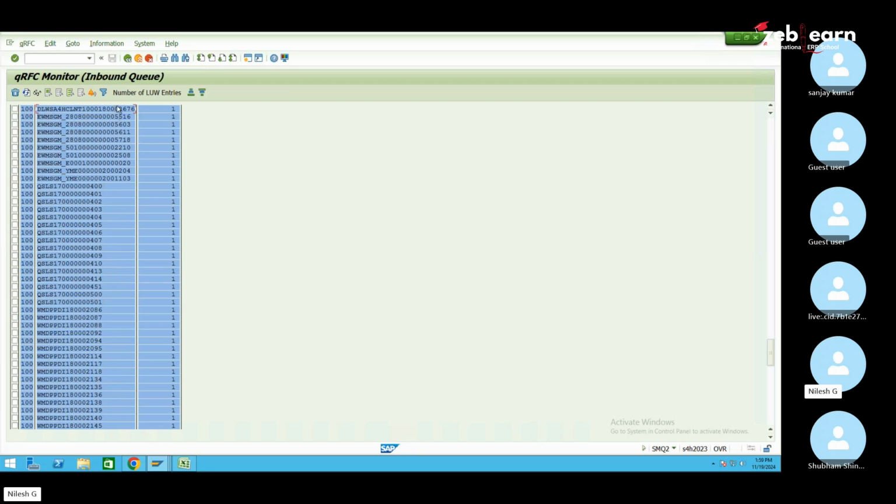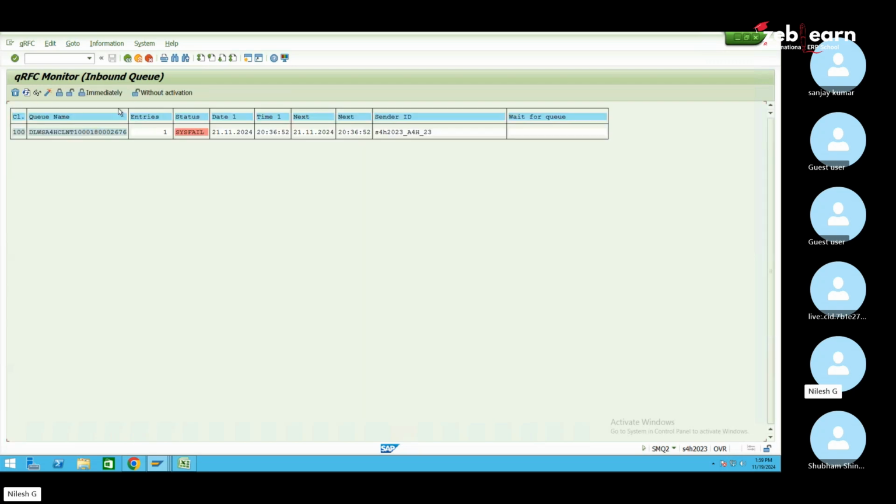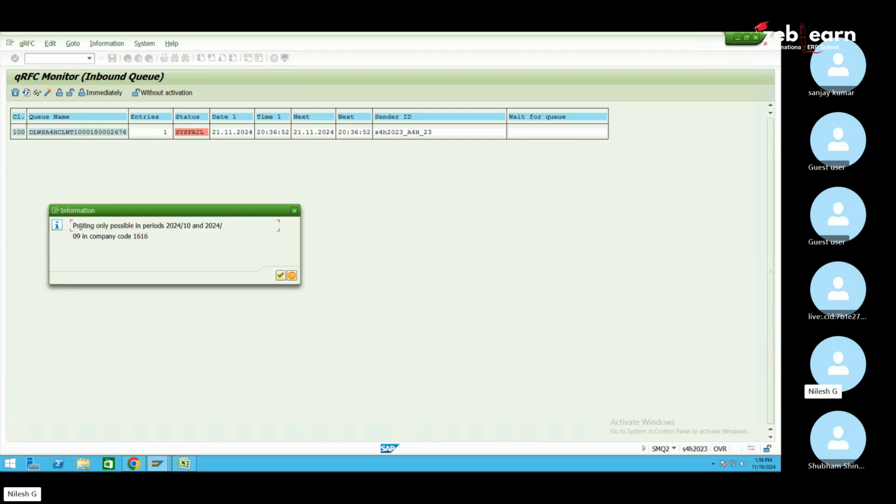Select, and this is our queue number, right? Double click on it. See, the status is fail. You can double click, you can check the error message. Then, depending on the module, we need to inform them that okay, this is the error, please help us to clear this error.